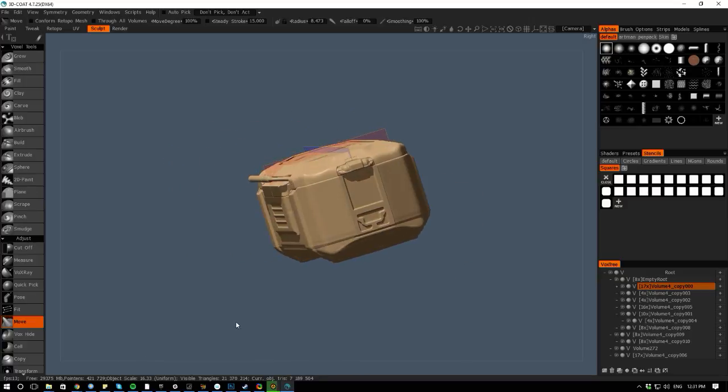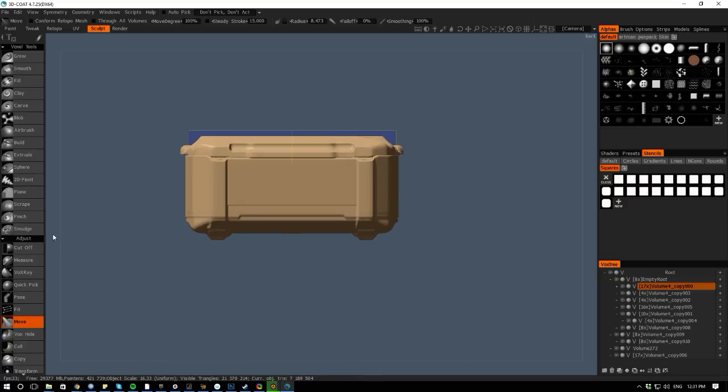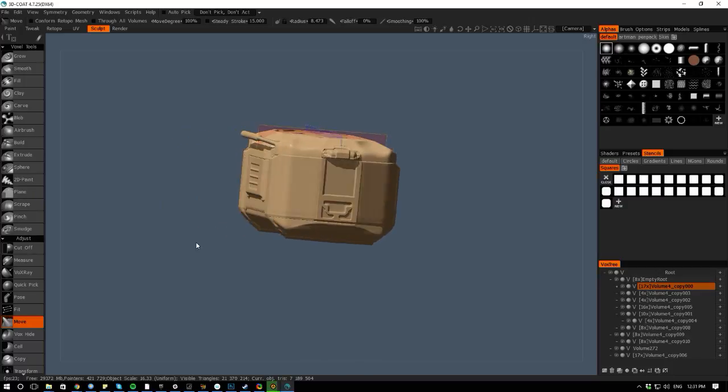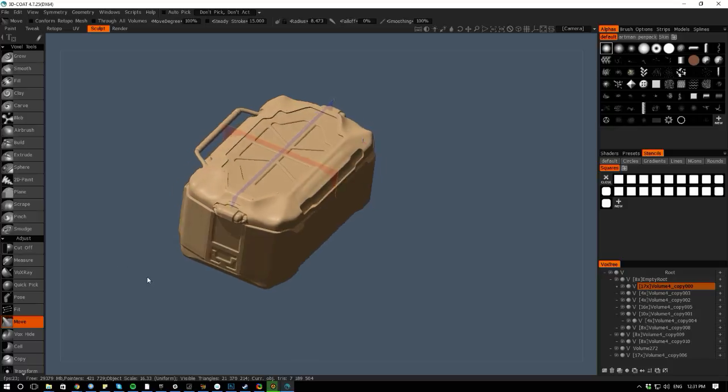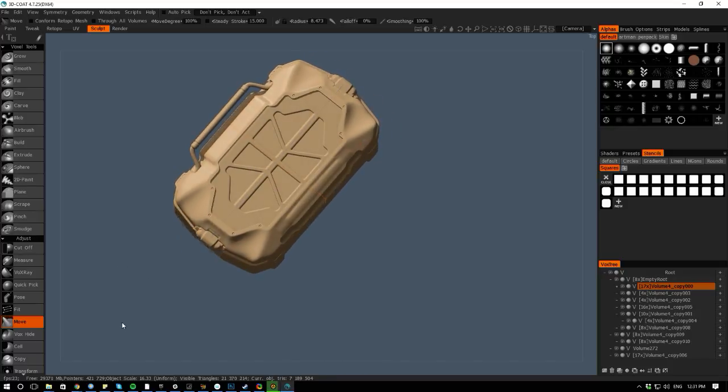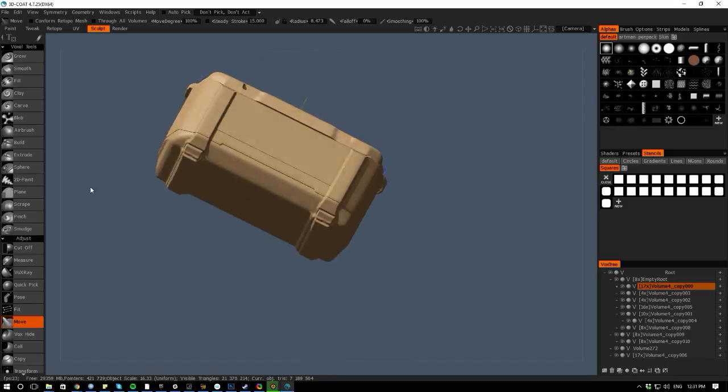Looking good. So for sides, I still haven't figured out the way to make it stack better.